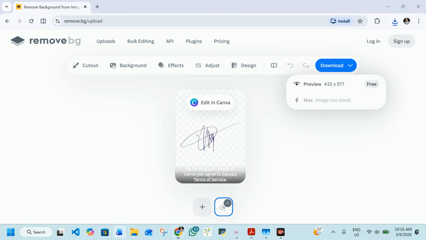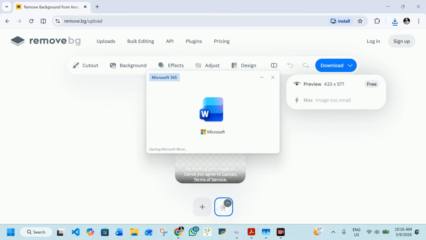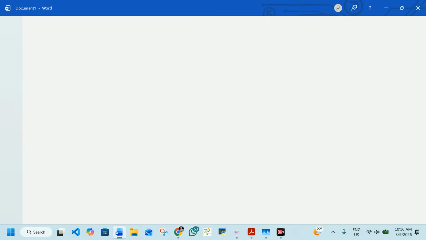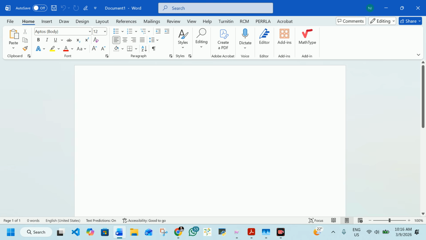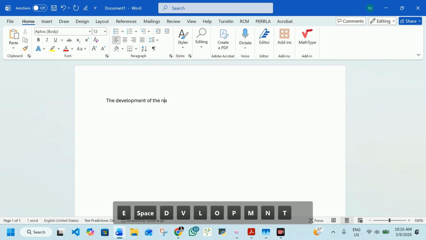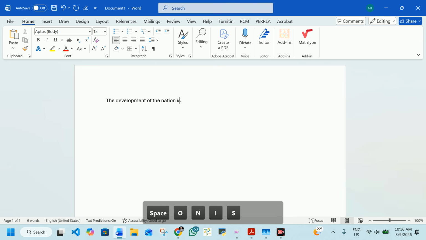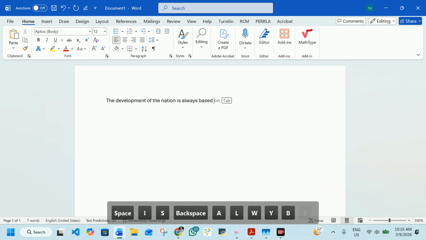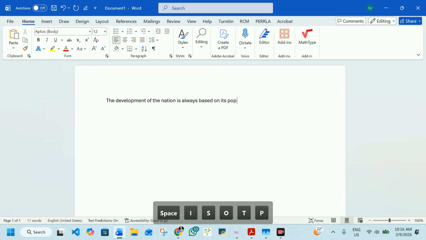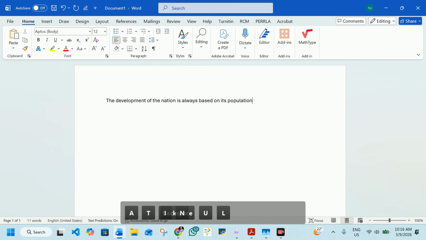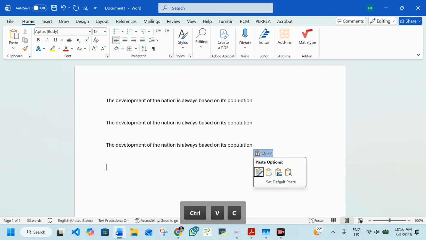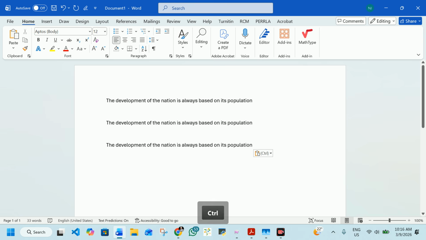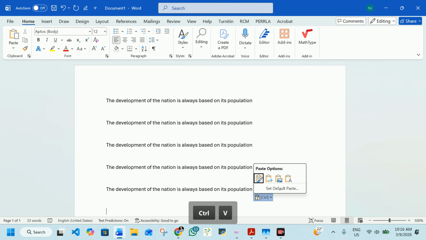Now I'm going to come into my MS Word. I open an empty MS Word document, and I'm going to click like this one. I can add some contents. Let's, for instance, add: The development of the nation is always based on its population. This is an example of the text that I'm going to be adding. And I can add this text anywhere. It is determined by the kind of text you're going to be writing.